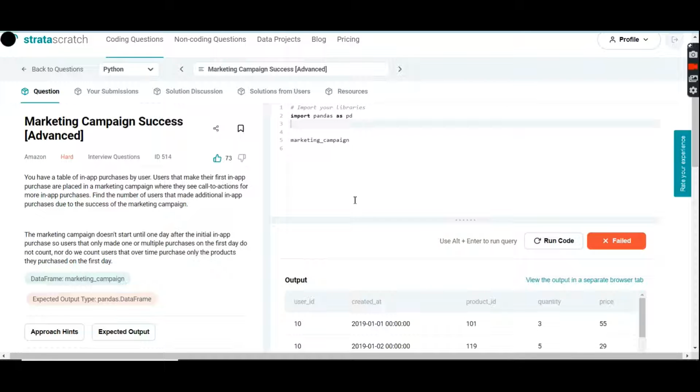Today actually we're going to be looking at this hard problem by Amazon. So it's marketing campaign success. How can we actually go about solving this problem? So we are told that you have a table of in-app purchases by user. Let's have a look at that table.